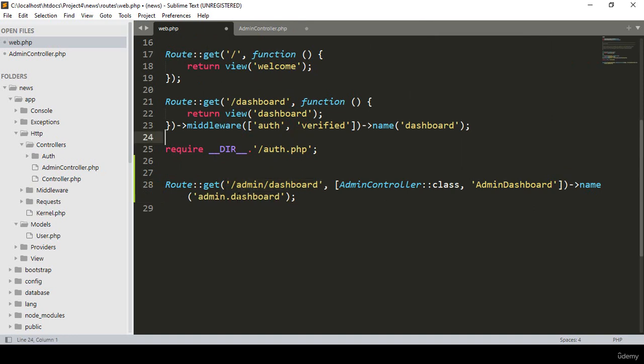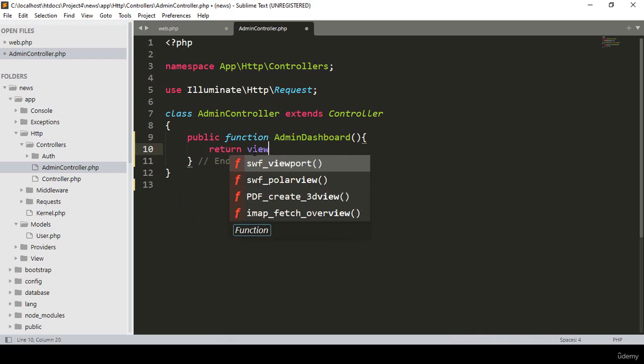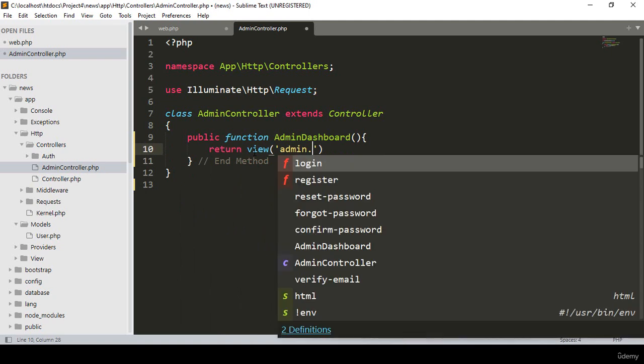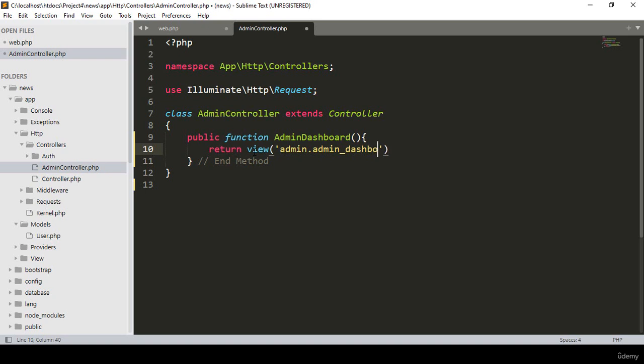So when you access our admin dashboard, it will hit our admin dashboard method, and I want to create a new method in our AdminController named admin dashboard. Now if you go to our AdminController, I want to create a new method, which will be a public function. Here I want to simply return a view page. I want to create a folder named admin, and into this admin folder I want to create a new file named admin_dashboard.